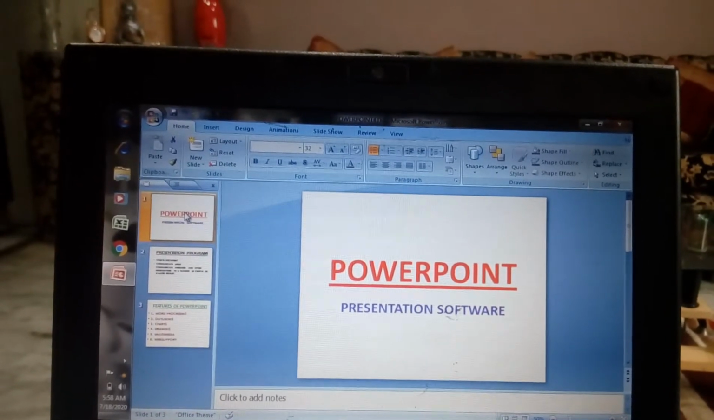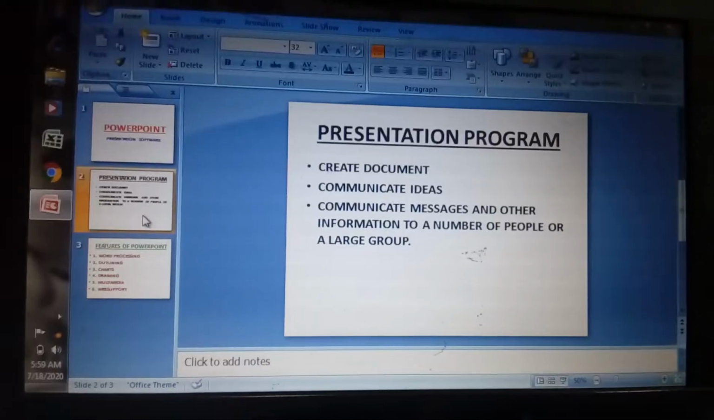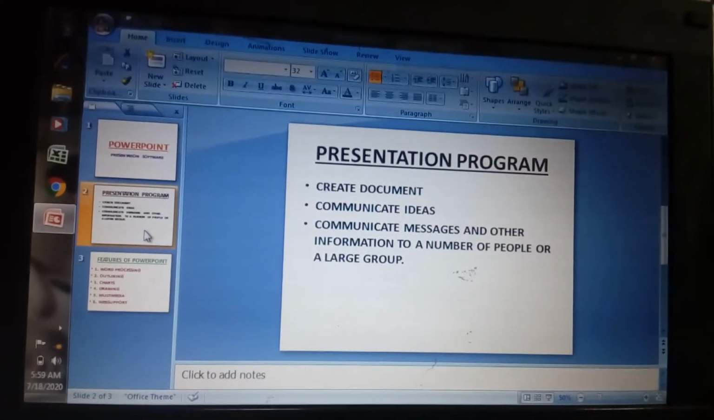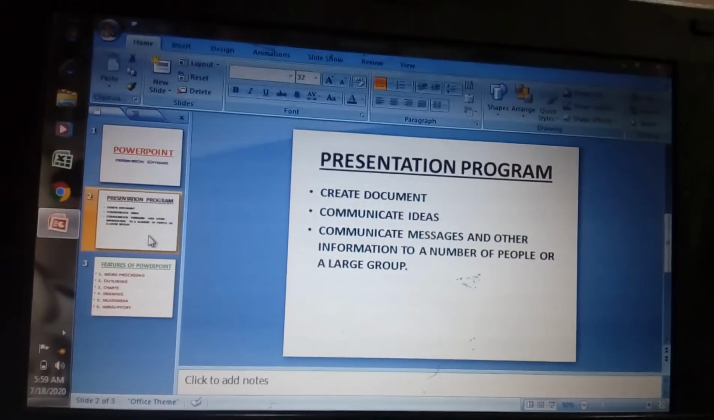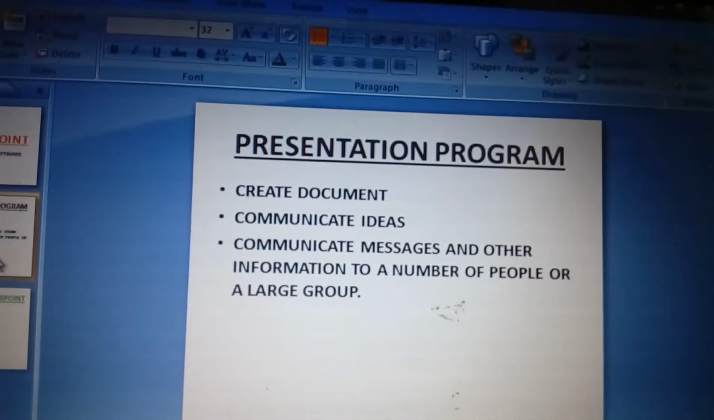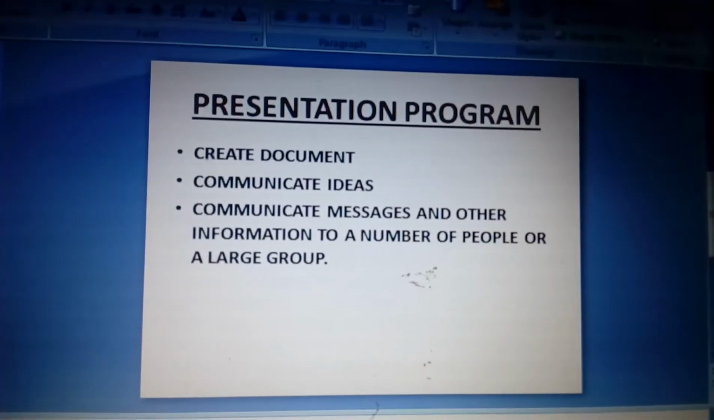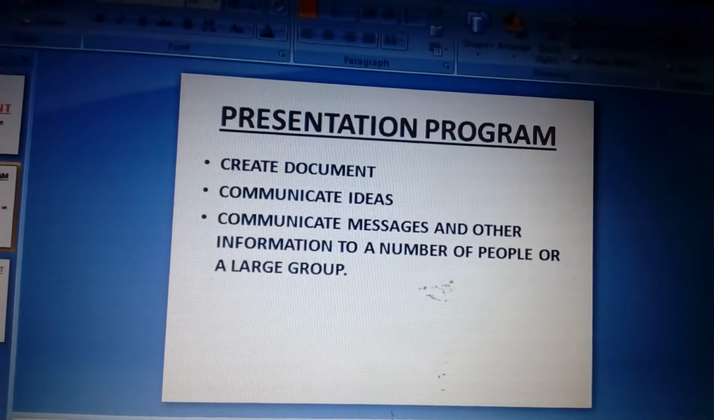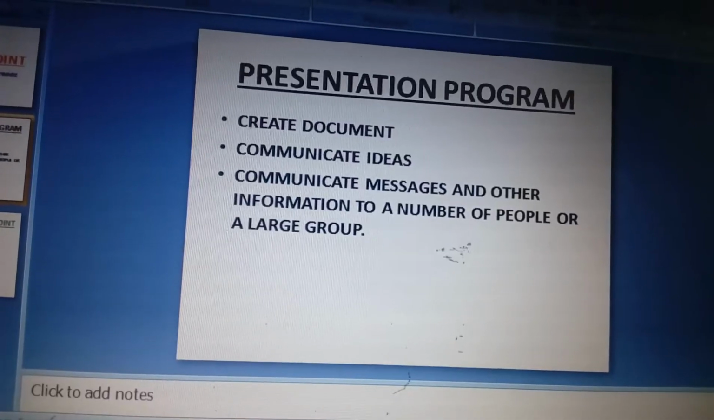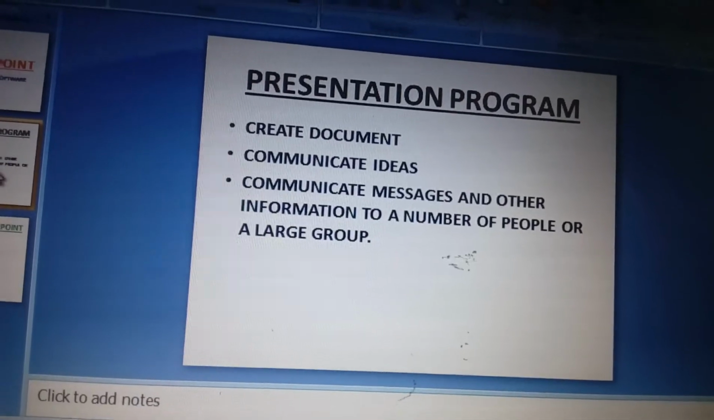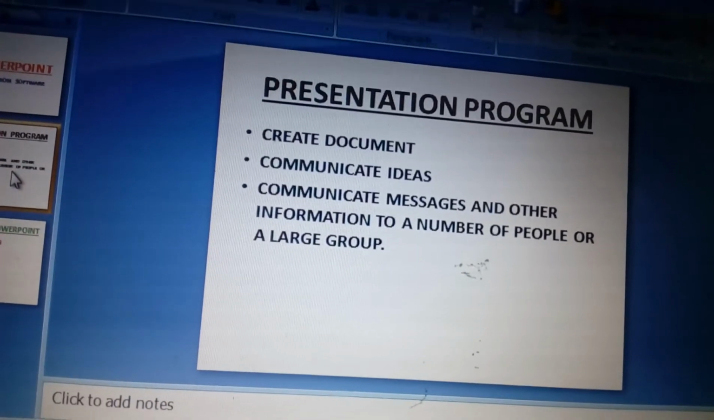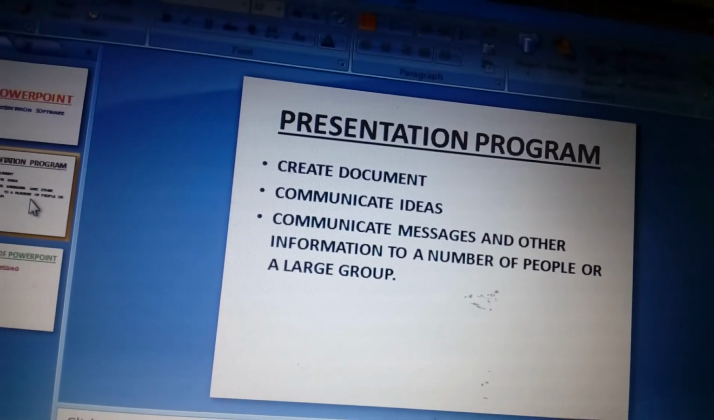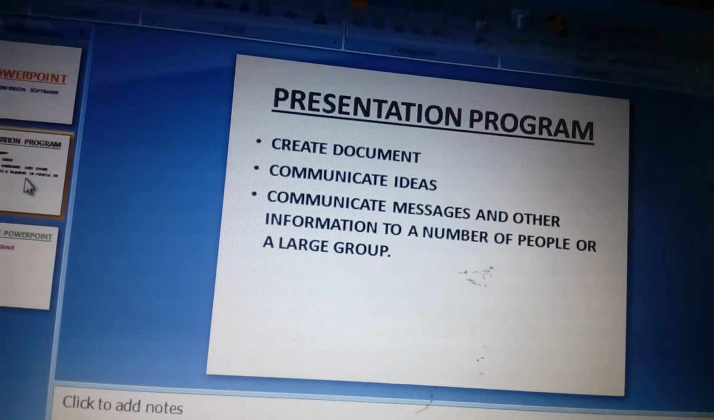PowerPoint, the presentation software. It is a program of our Office suite and it is used to create documents, communicate ideas, communicate messages and other information to a number of people or to a large group. The program is developed by Microsoft and allows us to create presentations, and the PowerPoint presentation is also known as slideshow.